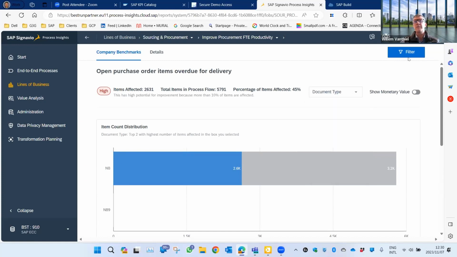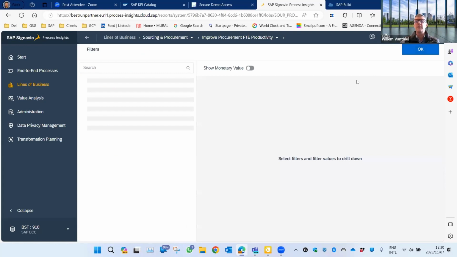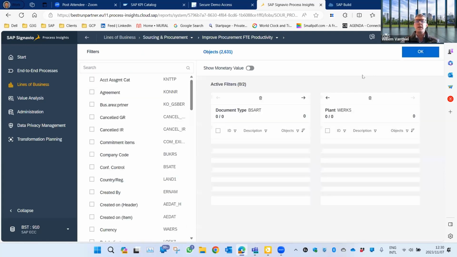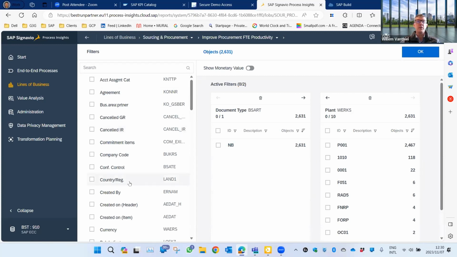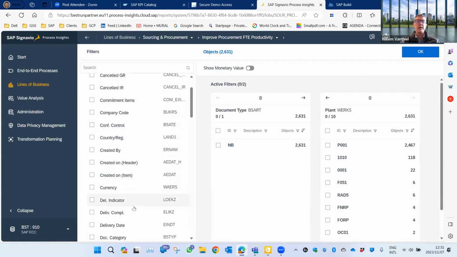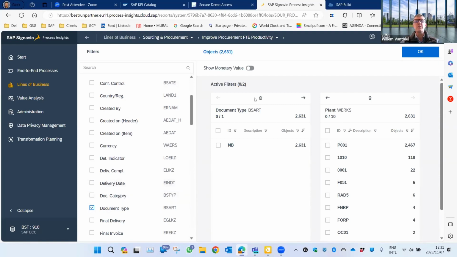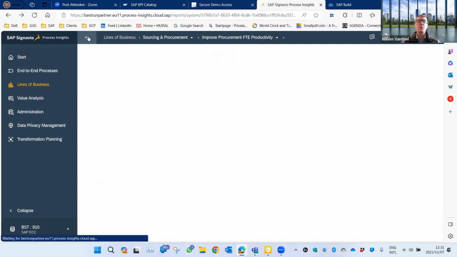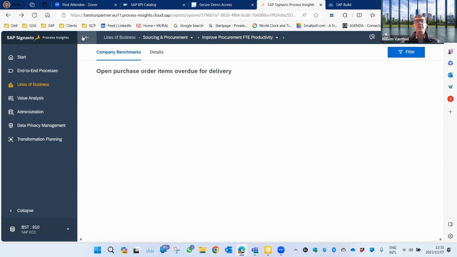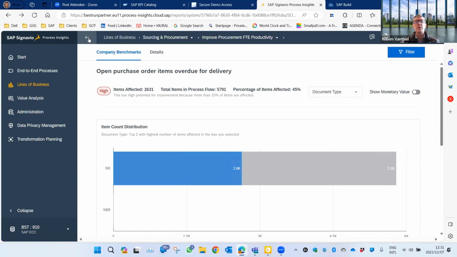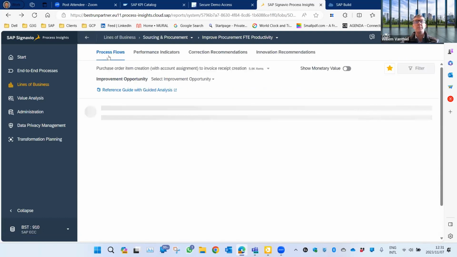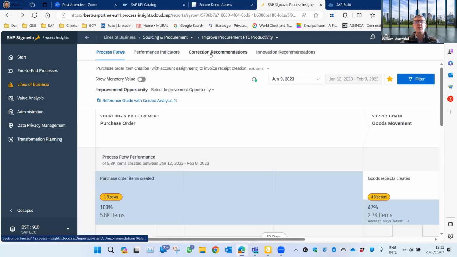I can even filter down in a very detailed manner, so your ability to focus in on company code, or when it was created, or by delivery date. So there's a lot of power in being able to get to the bottom of why, within that 45% that are past due, where the issue lies. That's the ability to get to the bottom of it from the perspective of the process flow. And then, as I said, there are these 4 areas: process flows, performance indicators, correction recommendations, innovation recommendations, which are these areas at the top.